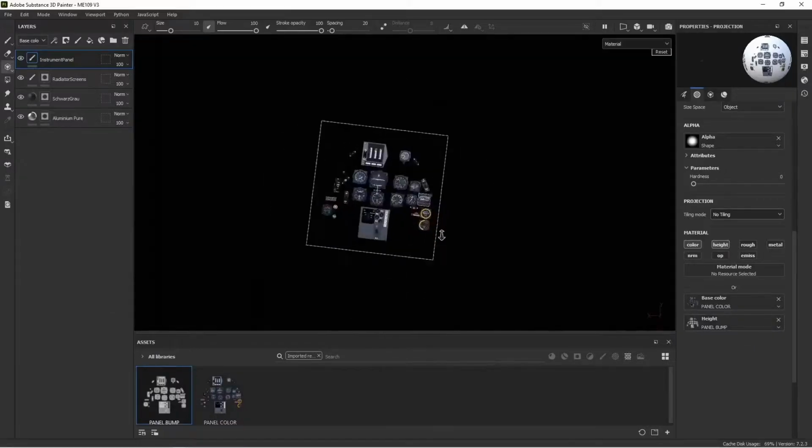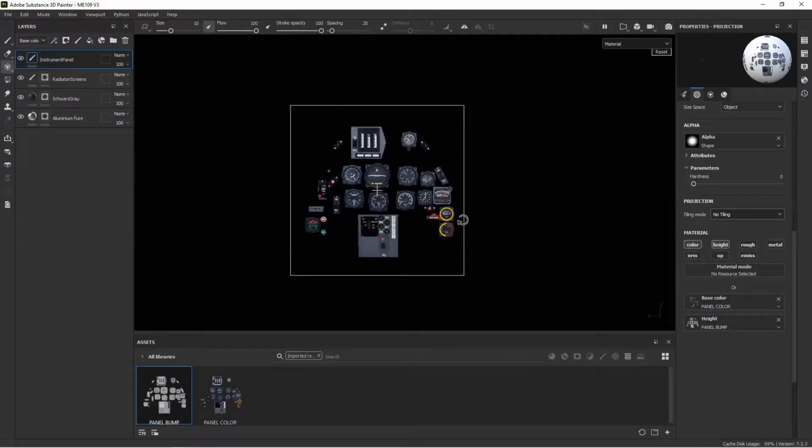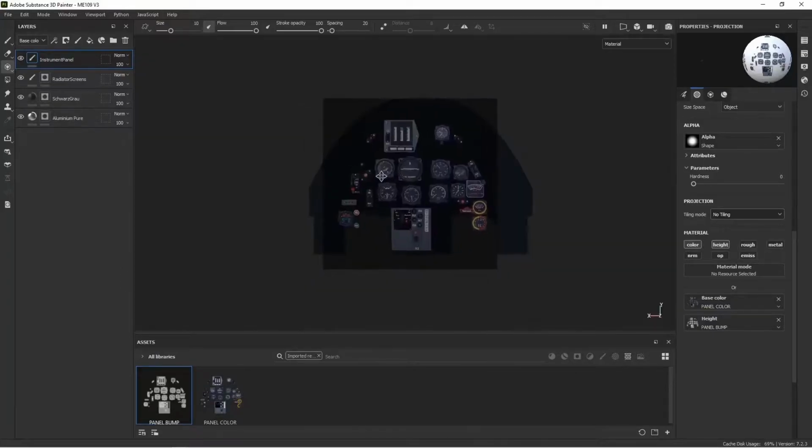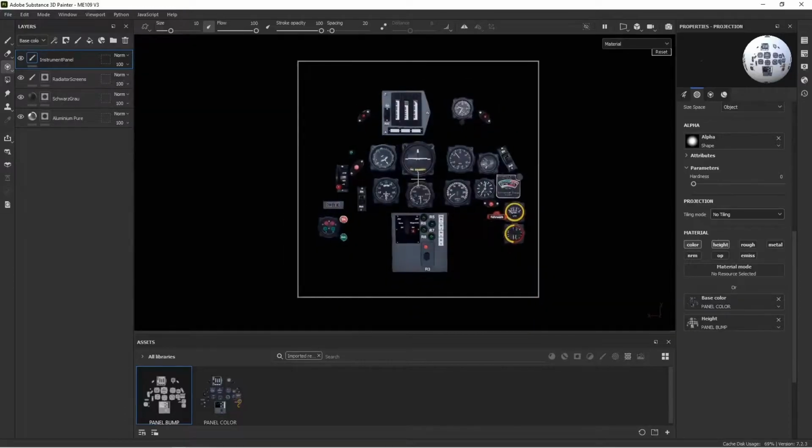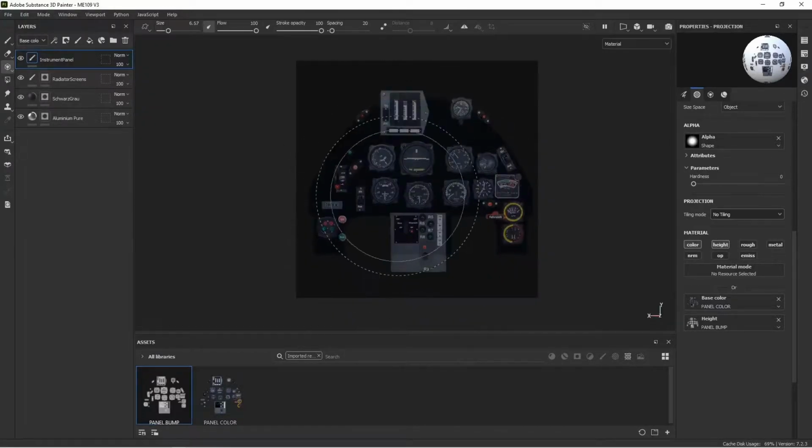Hit S to scale it up, Shift S to snap it so it's horizontal, and I'm just going to kind of move it into place here so it's close. I mean, this is not an accurate interior, obviously, because it doesn't fit, but we can paint over it.